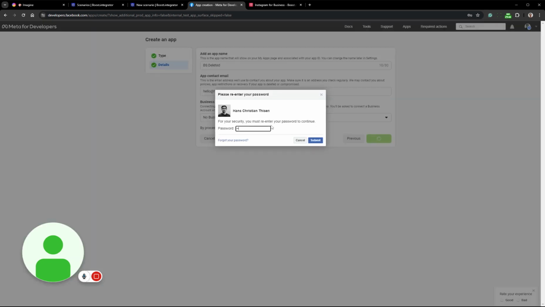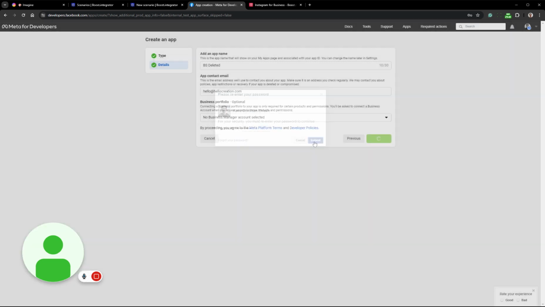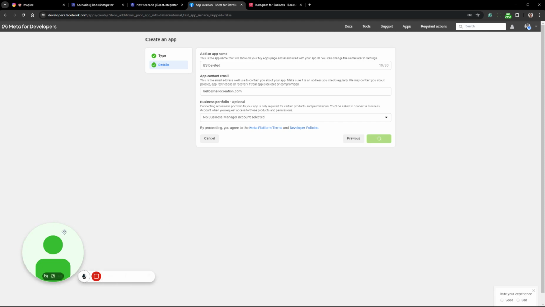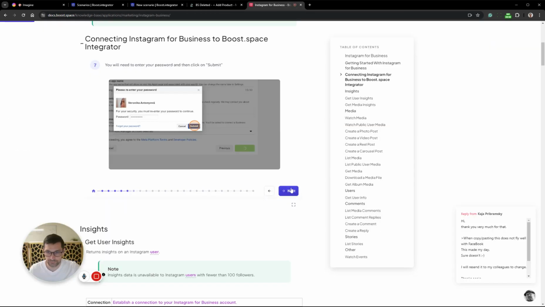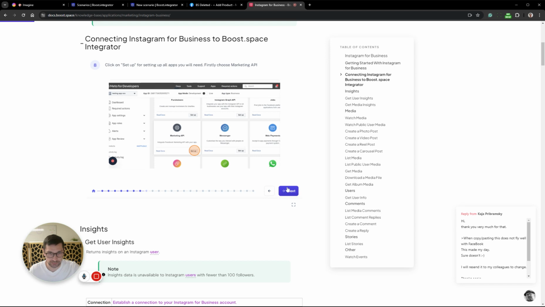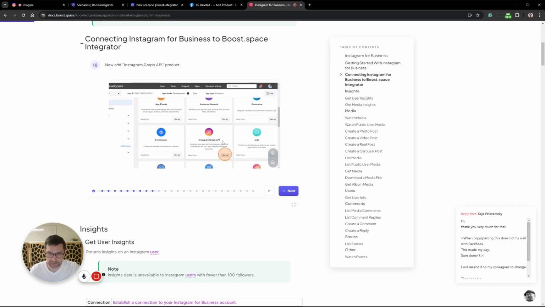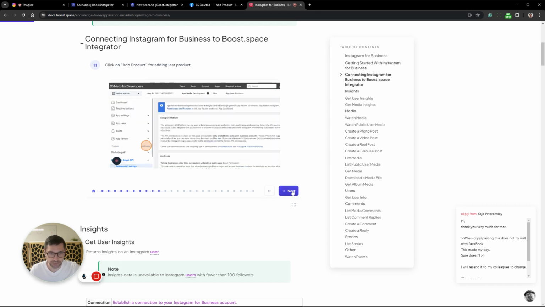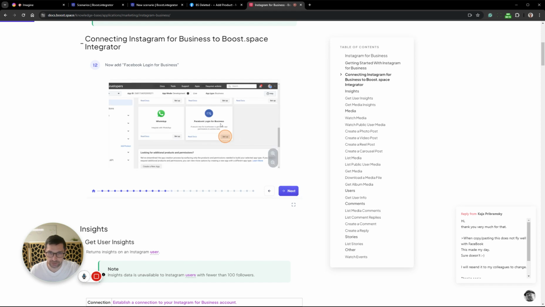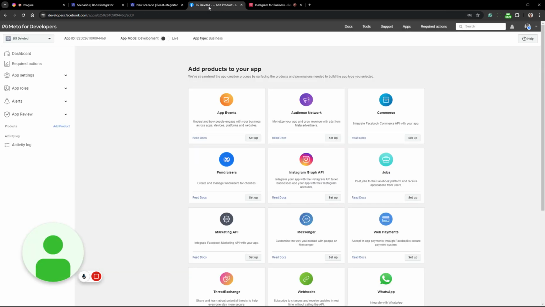And I'm going to add in my code. There's a lot of security when dealing with Facebook. So next, and yeah, add the code. We then have to add the marketing API. Then we're gonna have to add the Instagram Graph API, and we're gonna add the Facebook login for business thingy here. Let's just do that over here.